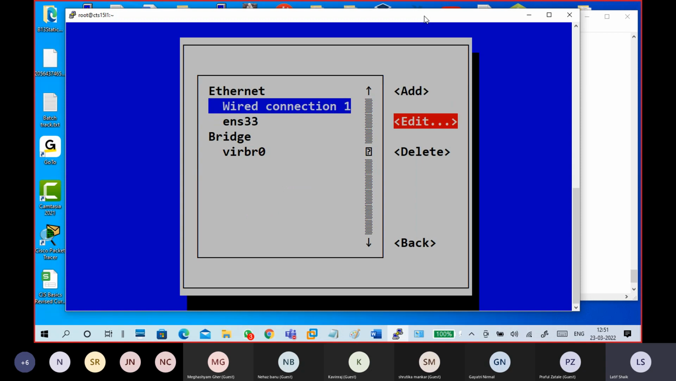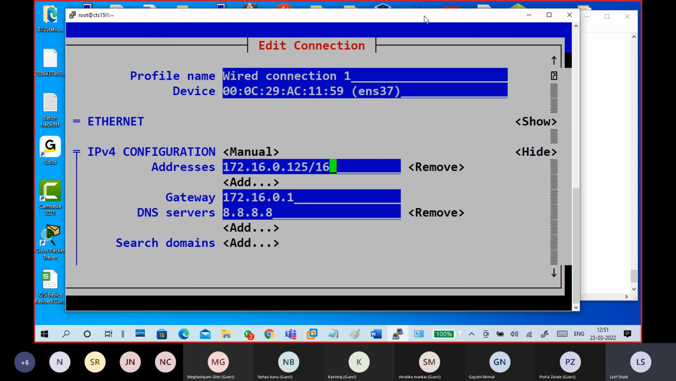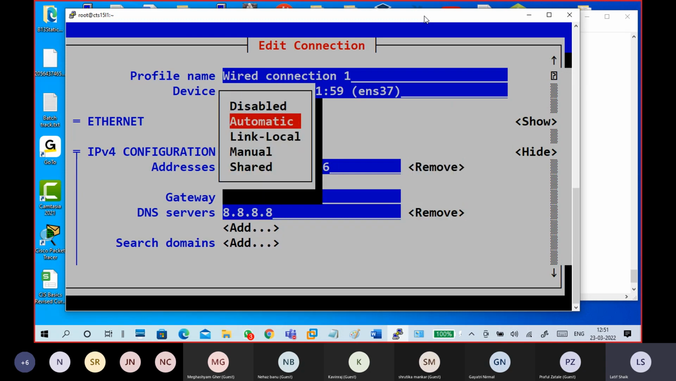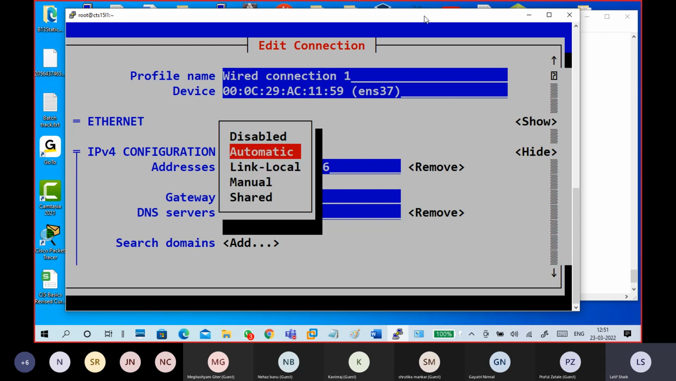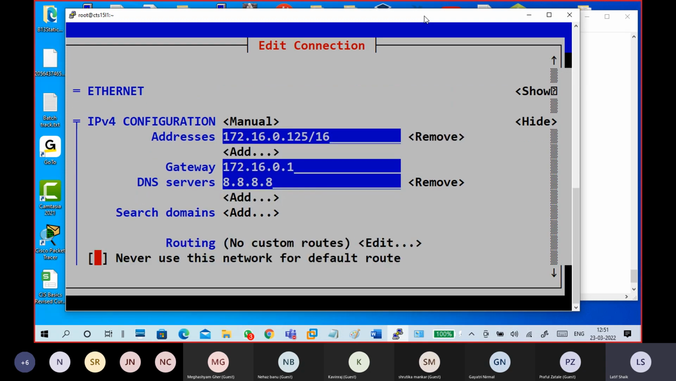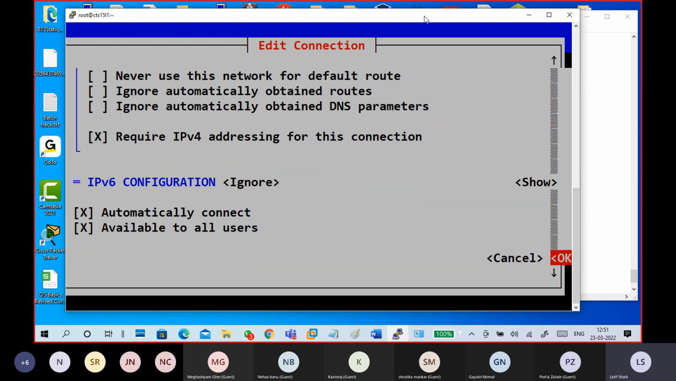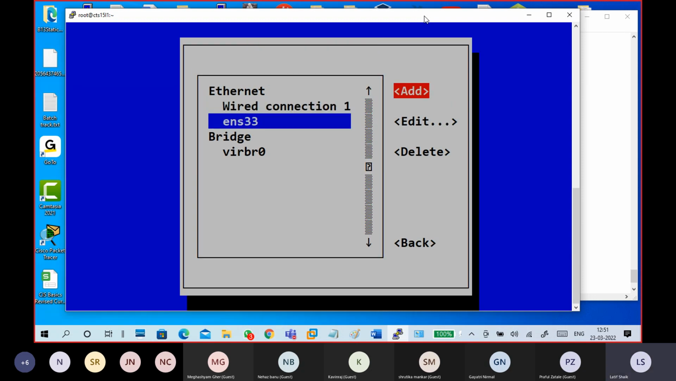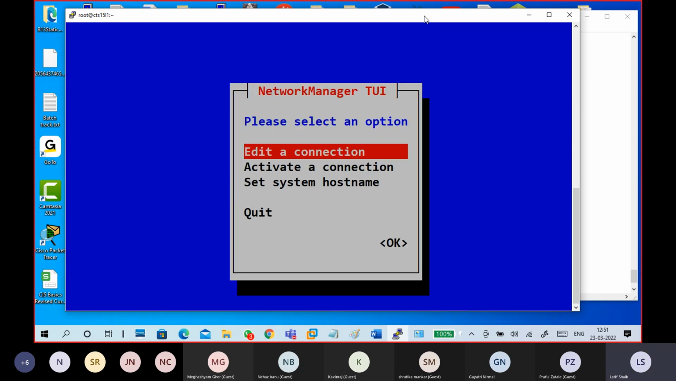See, look at here, edit. So this is my adapter. Okay, like this you have to give. If you want to change it to automatic, you can change it to automatic, or if you want to change it to manual, you can change it to manual and give the IP address. If you don't want it, you can remove it. Okay, then go back.